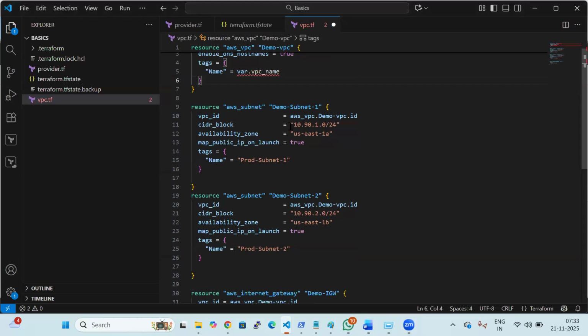And here also, whatever the CIDR block is, it should be var.subnet_1_cidr_block. I'm going to give it like this. And availability_zone is equal to var.az1. Var means variable. And the name here you can give var.subnet_1_name. And the same configuration you can replicate here also.